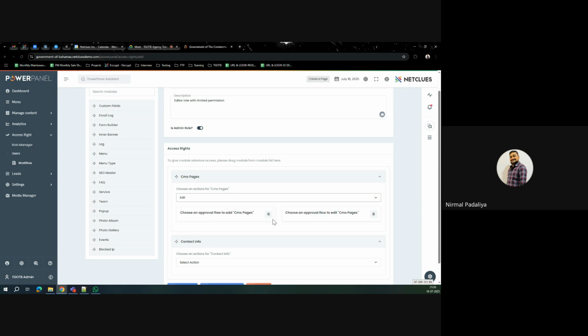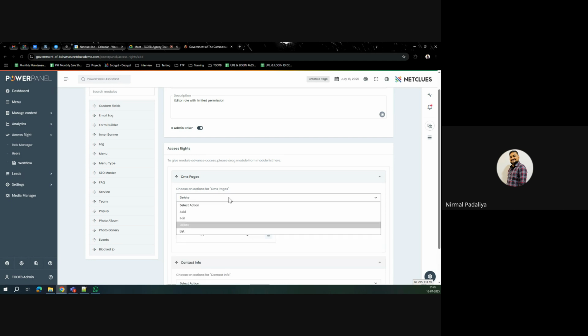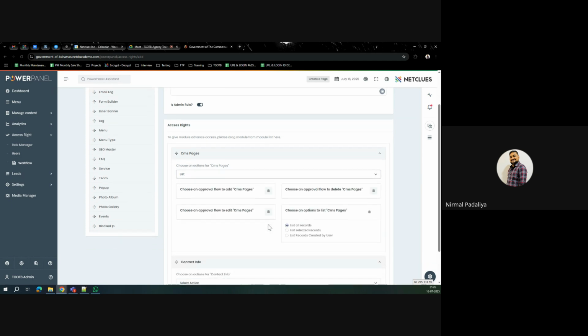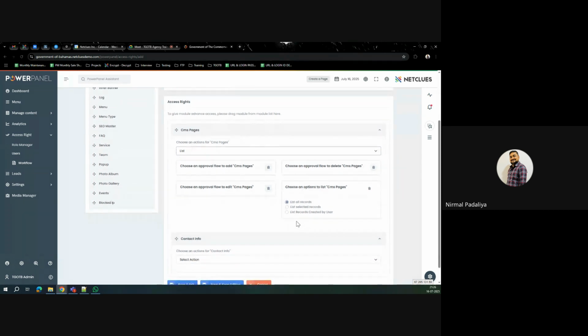I'll come to that on a later part. Then we'll give a permission to edit the pages. Then we give a permission to delete the pages, and then we'll have a permission to list the pages. In the list, we'll have options: list all the records, list selected records, or list records created by that particular user only. So here we'll have a restriction like list all records.